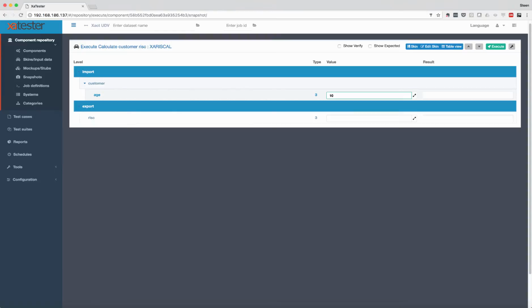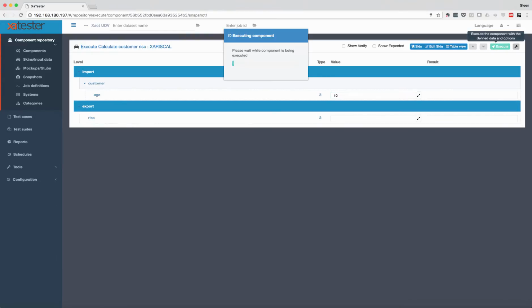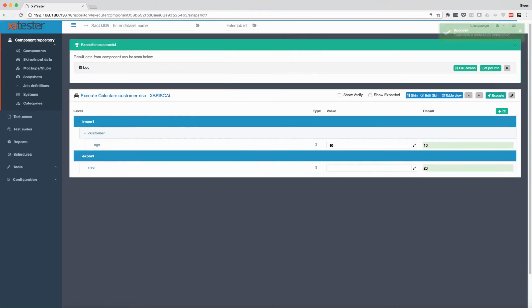the output. We execute the component by filling in data, then click Execute. This will start a job on the mainframe that will finally return the result back to the browser. You can see we got 20 back.